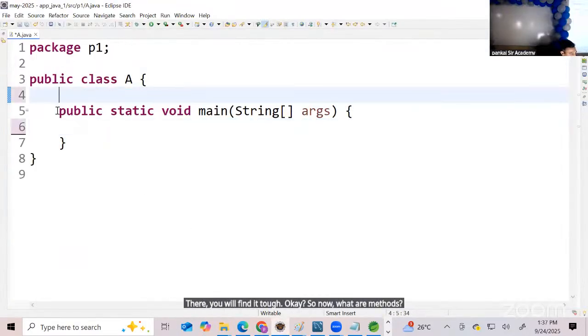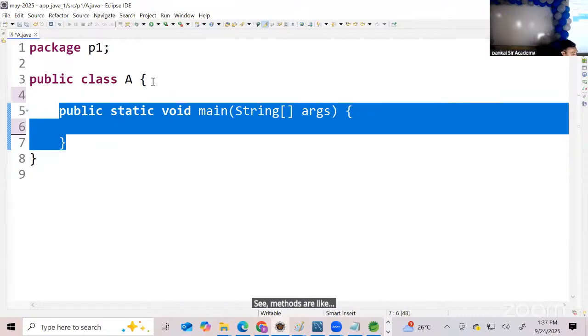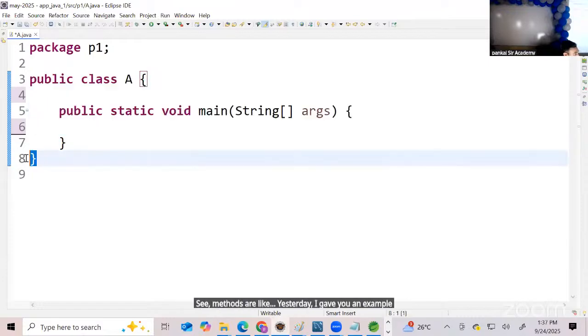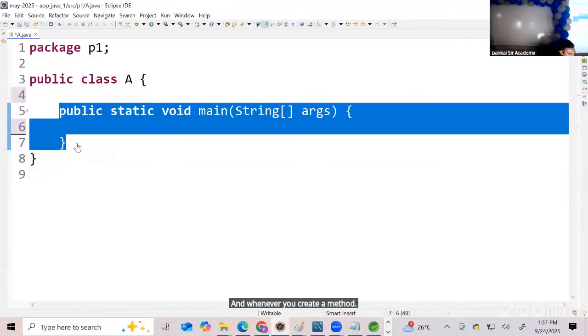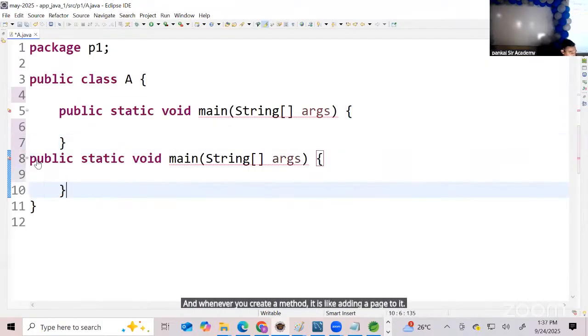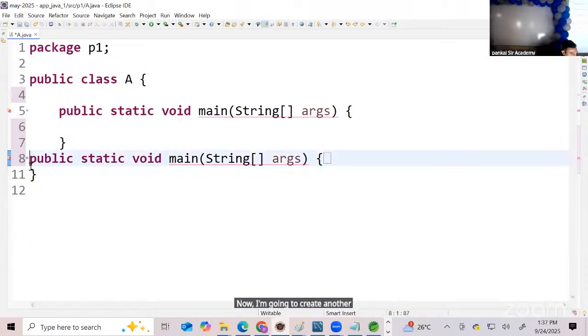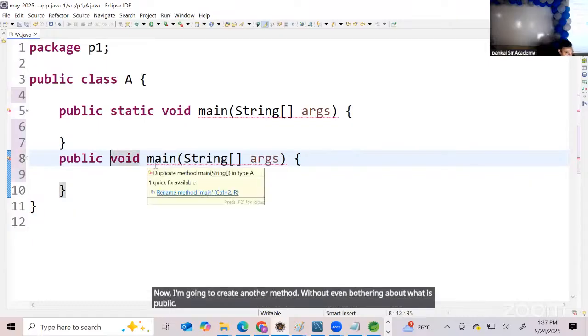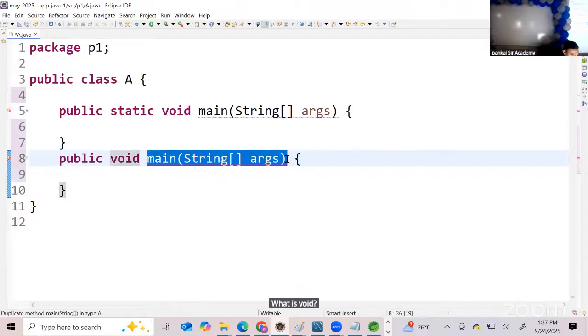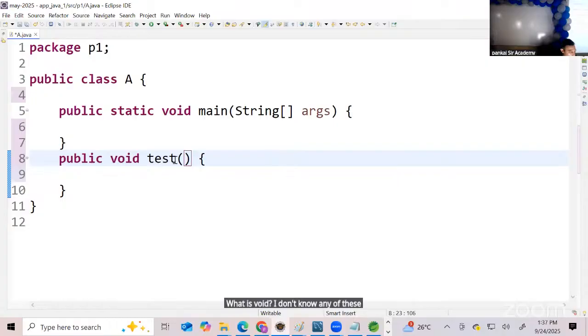See, yesterday I gave an example, class is like the outer cover of a book. And whenever you create a method, it is like adding a page to it. Now I'm going to create another method without even bothering about what is public, what is void. I don't know any of these things. I simply created one method.